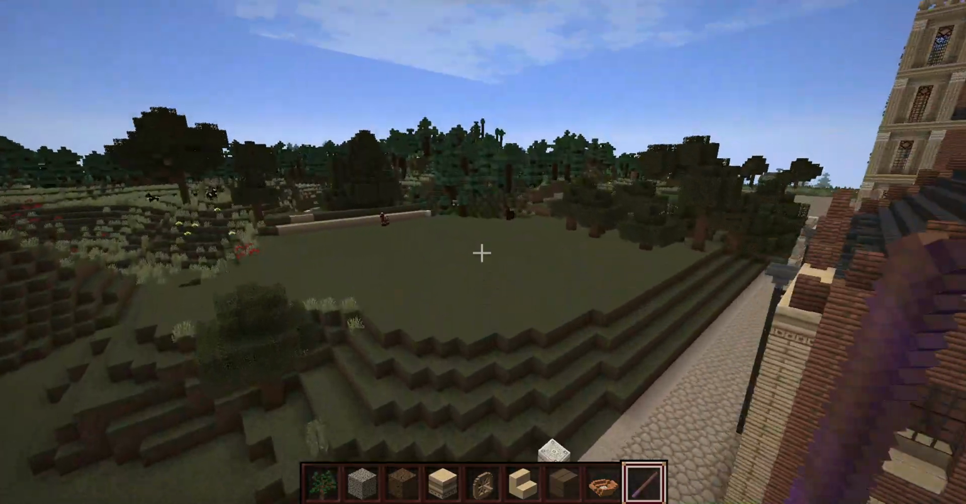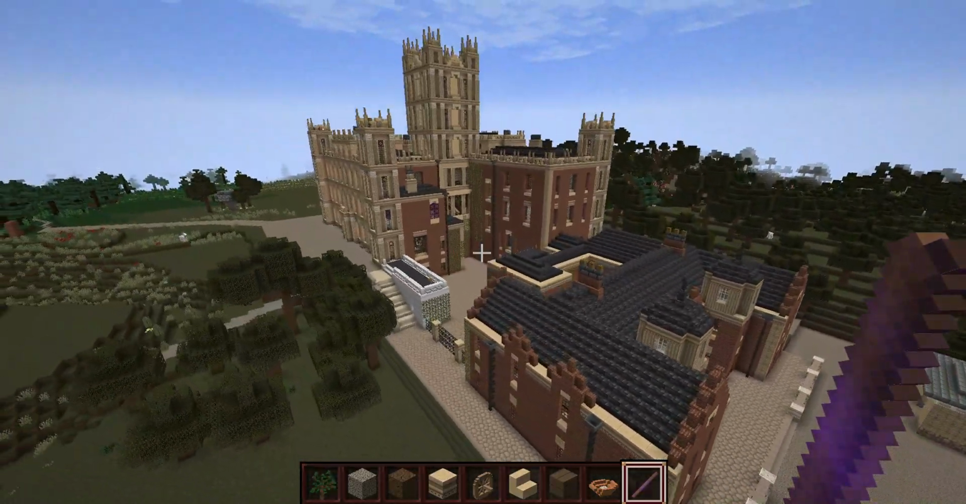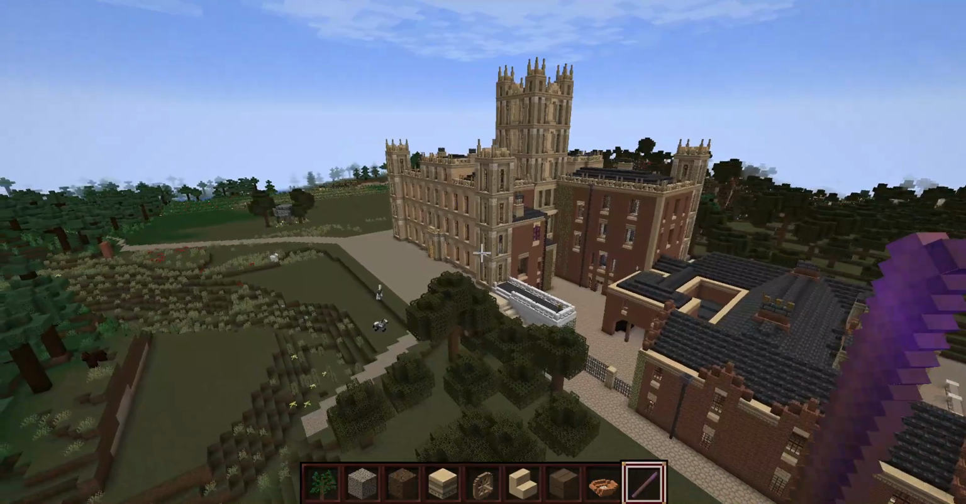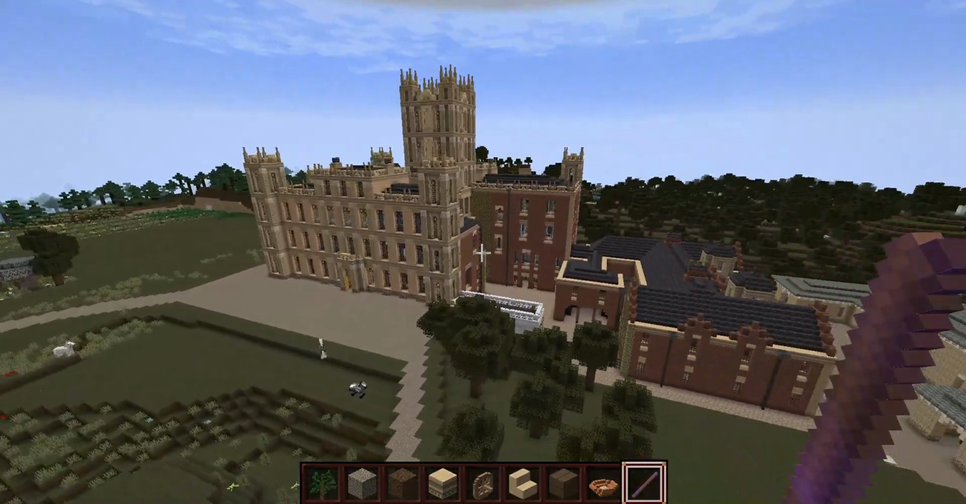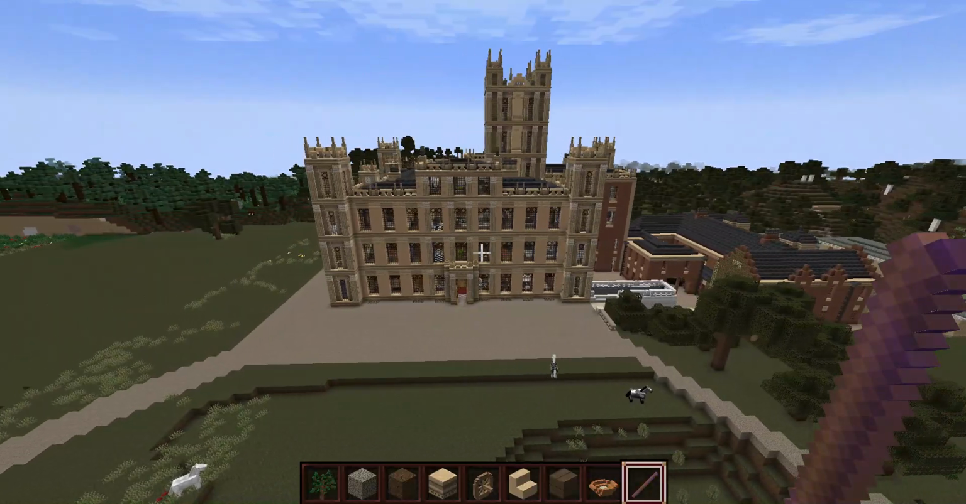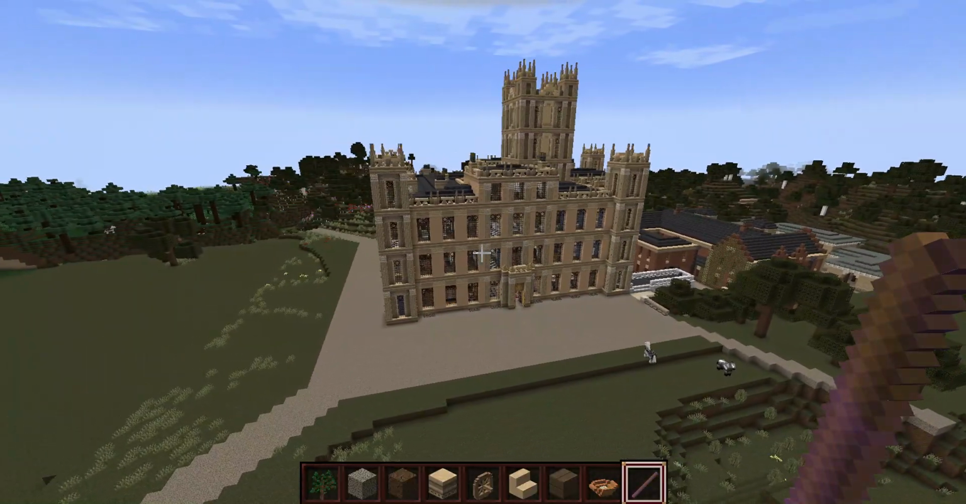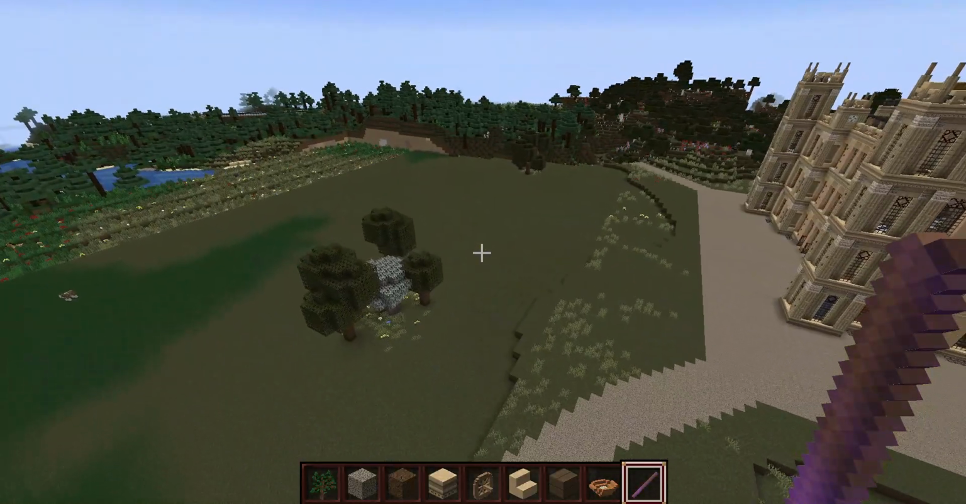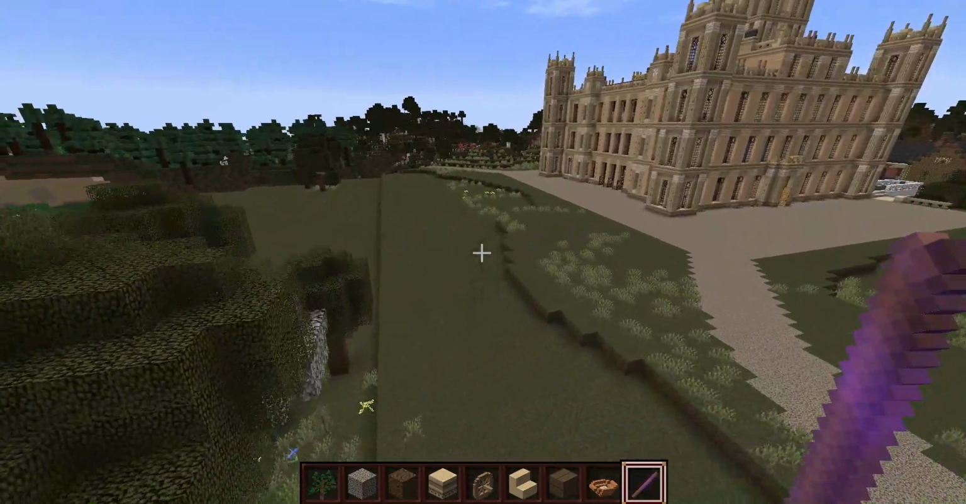But this is my most recent iteration of Highclere Castle, better known in the show Downton Abbey. I hope that you enjoyed it. I hope you enjoyed seeing my progression through the years of different versions, and hope you'll join me for the next one. Thanks. Bye.